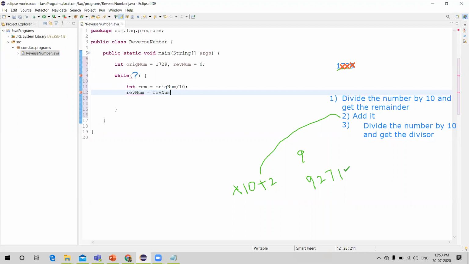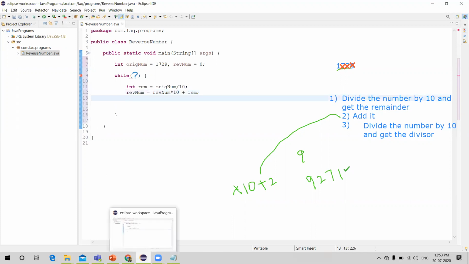How to achieve it? First of all, you multiply the value by 10, and then add the remainder to it. This is what we did here. The same I'm writing as a logic. Then the third step is dividing the number by 10 and get the divisor. Now here, sorry, it is remainder, so we should be using the percentile symbol. In Java, if you use percentile, when you divide this number by 10, whatever may be the remainder, you will get it and it will be stored in this variable. So using this modulus or remainder symbol, you will get the remainder of that number.